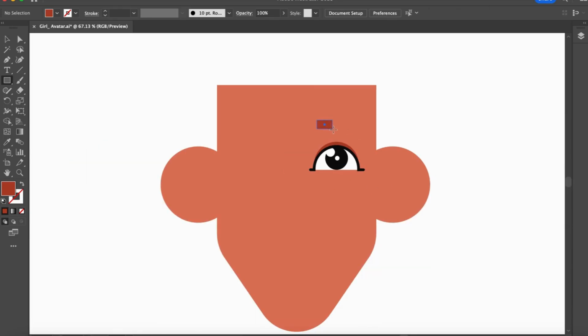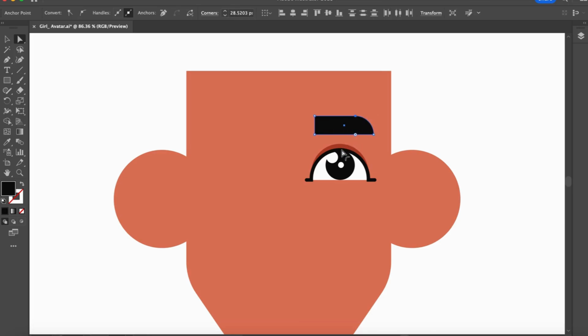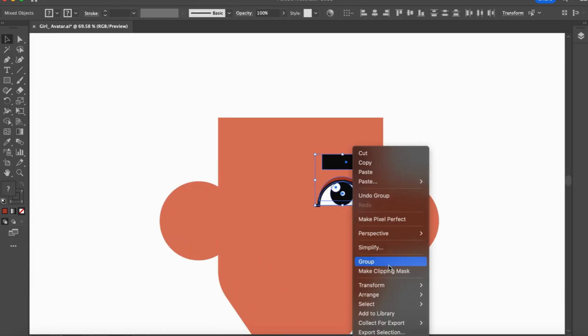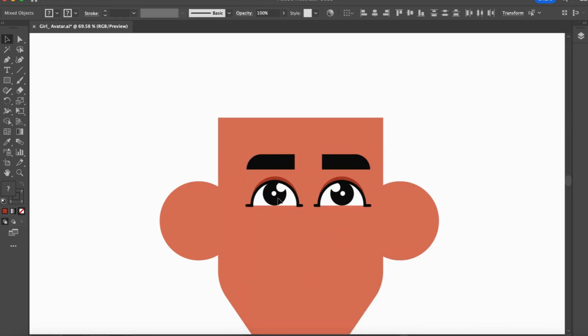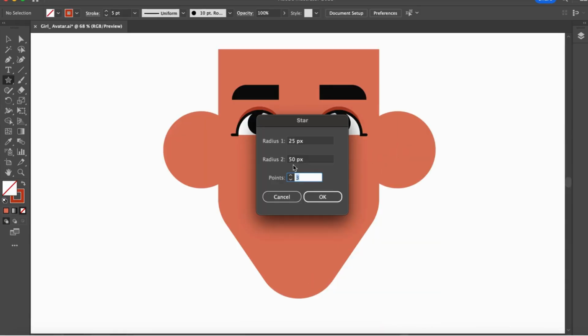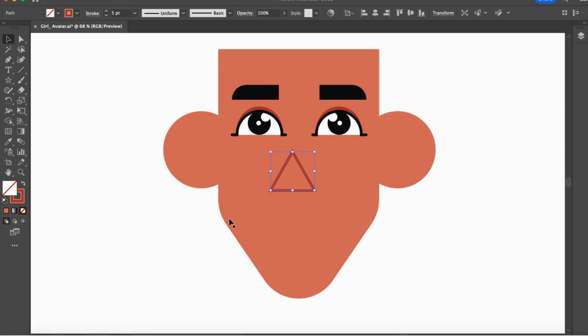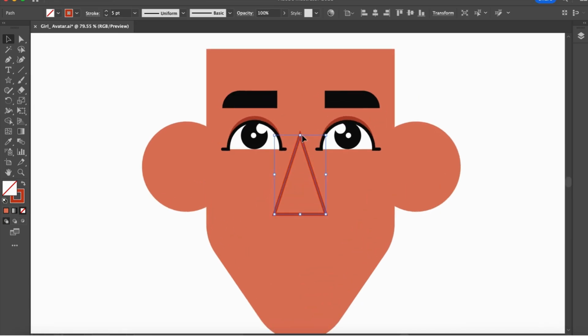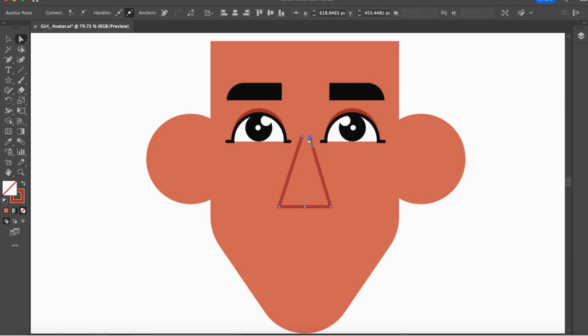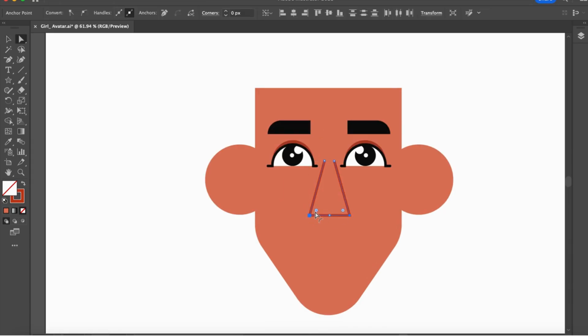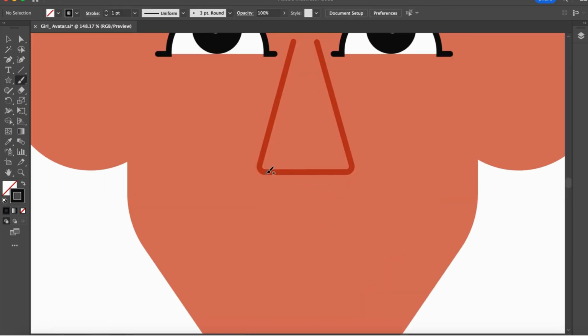Draw a rectangle for the eyebrows, adding a curve to the top right for a natural look. Draw a triangle for the nose, a little bit adjustment. Add curves for the smoother shape. We will add line also.